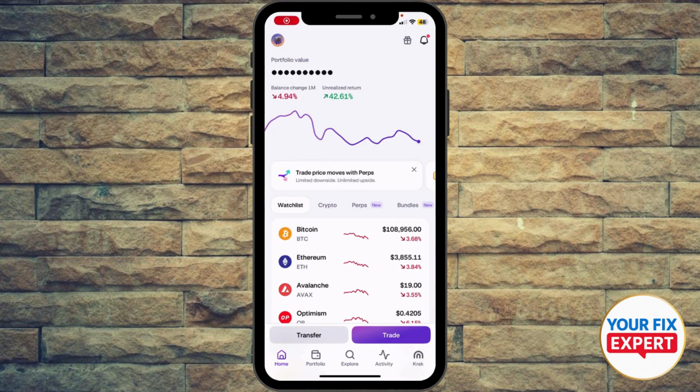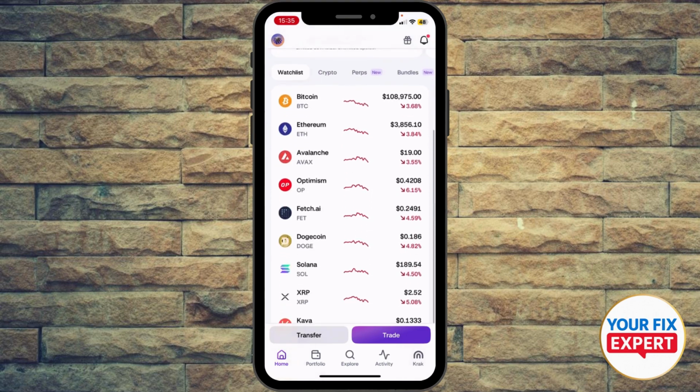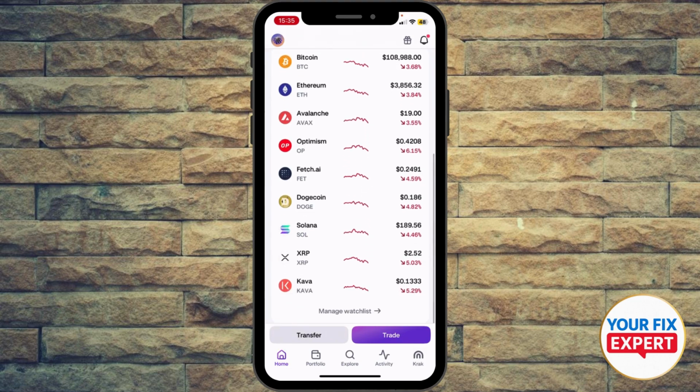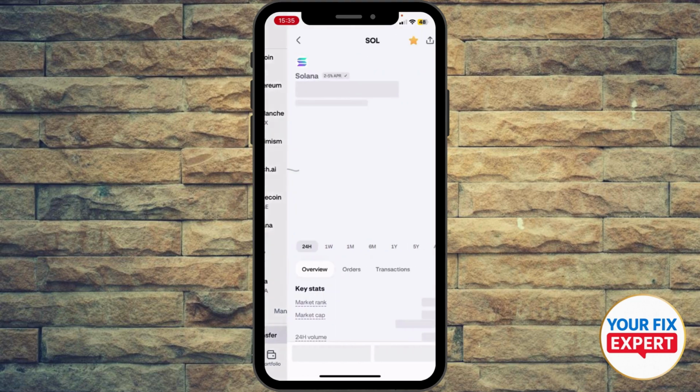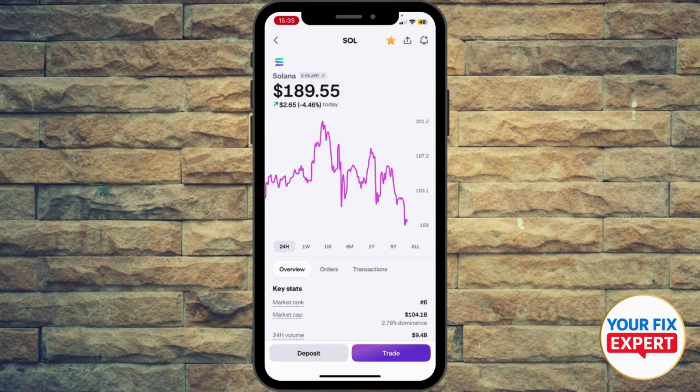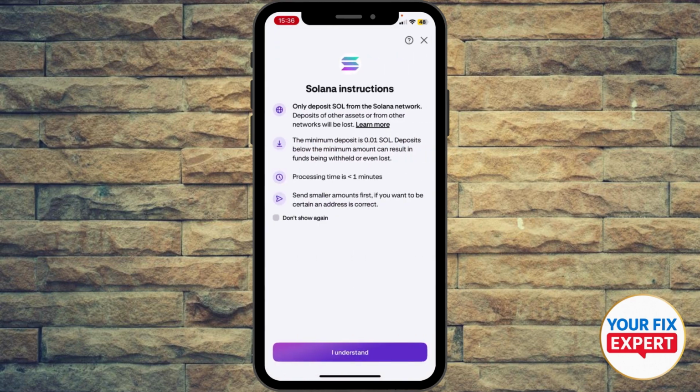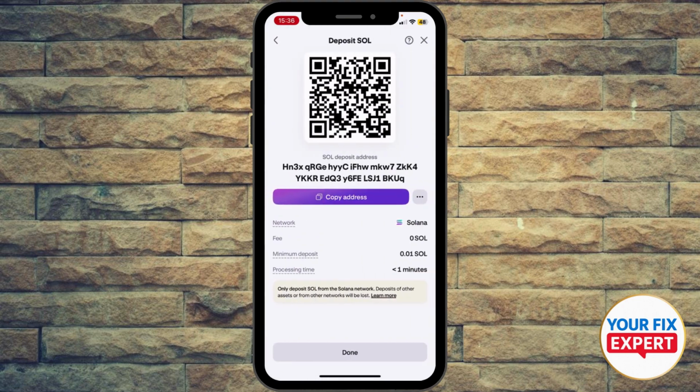To find your Kraken Solana or SOL wallet address, log into your Kraken account and then search for Solana. Or you can find it right here on the watch list. After you search for Solana, just hit deposit. Then hit I understand and copy the SOL deposit address.